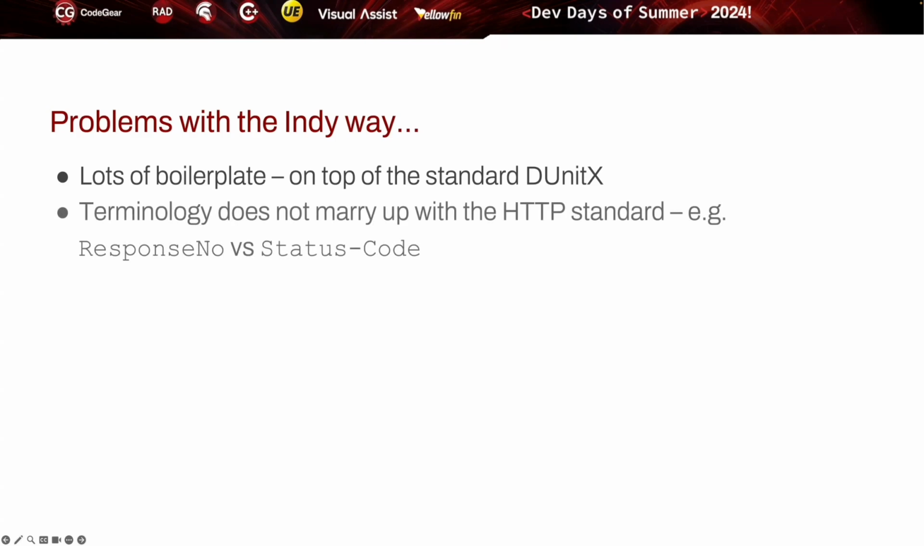And then we've got terminology mix-up. Those of us who are used to working with HTTP, things like ResponseNo versus status code, these are things that we can remember after a bit of repetitive coding. These things will bed in, but it would be nice if the terms we were using aligned with how we talk about HTTP.